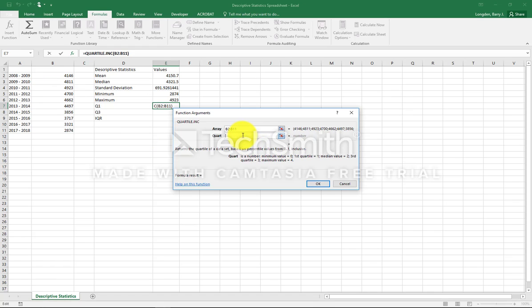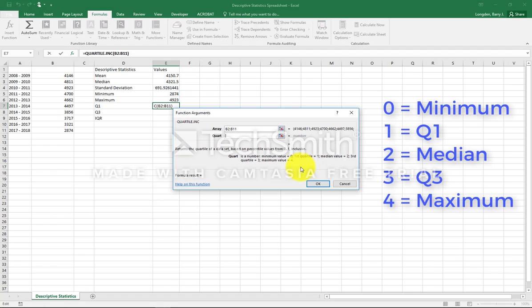Now, the quartile, on the other hand, you'll notice it says the quart is a number. It's a minimum value of 0 all the way up to 4. If you recall, we talked about this with the 5-number summary. There are 5 numbers. We have the minimum, quartile 1, the median, quartile 3, and the maximum. So those are the 5 numbers. In Excel, they use the numbers 0 through 4 to represent which quartile. So actually what we could have done in the minimum is we could have calculated that using this quartile function, but put in the number 0 because that's the very first number in the 5-number summary.